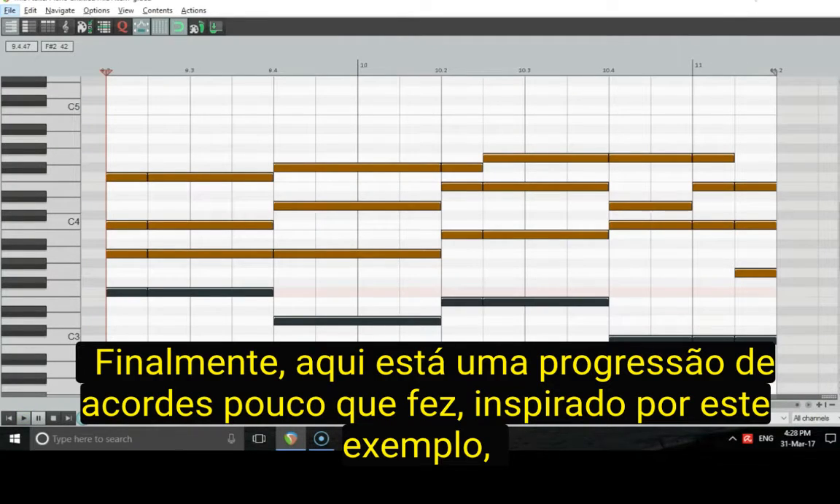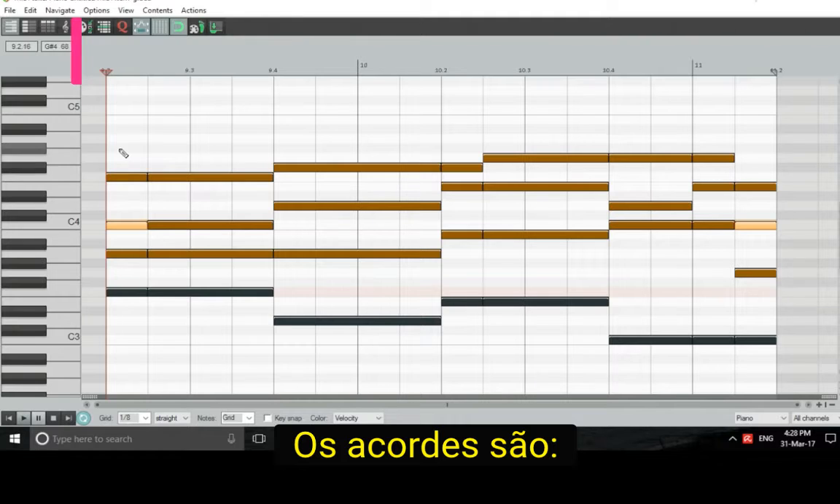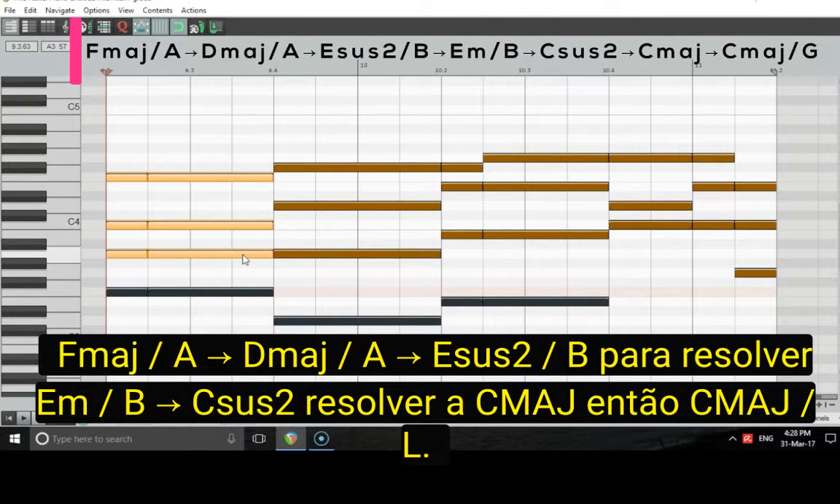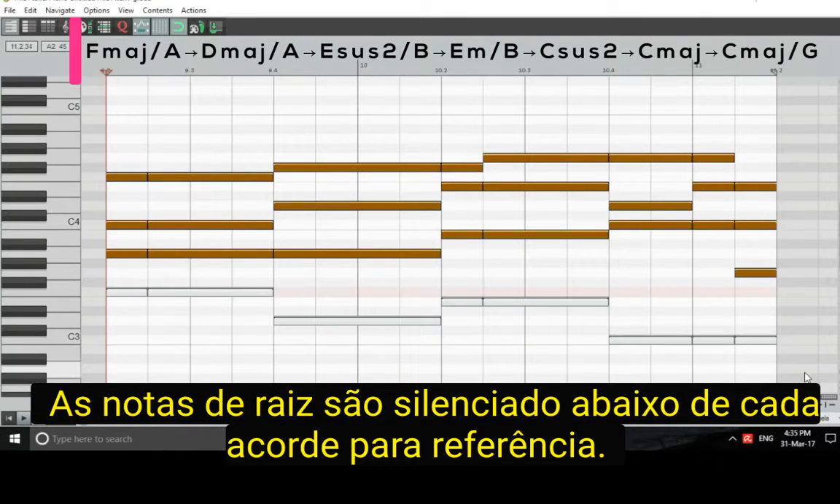Finally, here's a little chord progression we made, inspired by this example, but where each chord shares a common note with the next. The chords are F major slash A, to D major slash A, to E sus2 slash B, resolving to E minor slash B, to C sus2, resolving to C major, then C major slash G. The root notes are muted below each chord for reference.